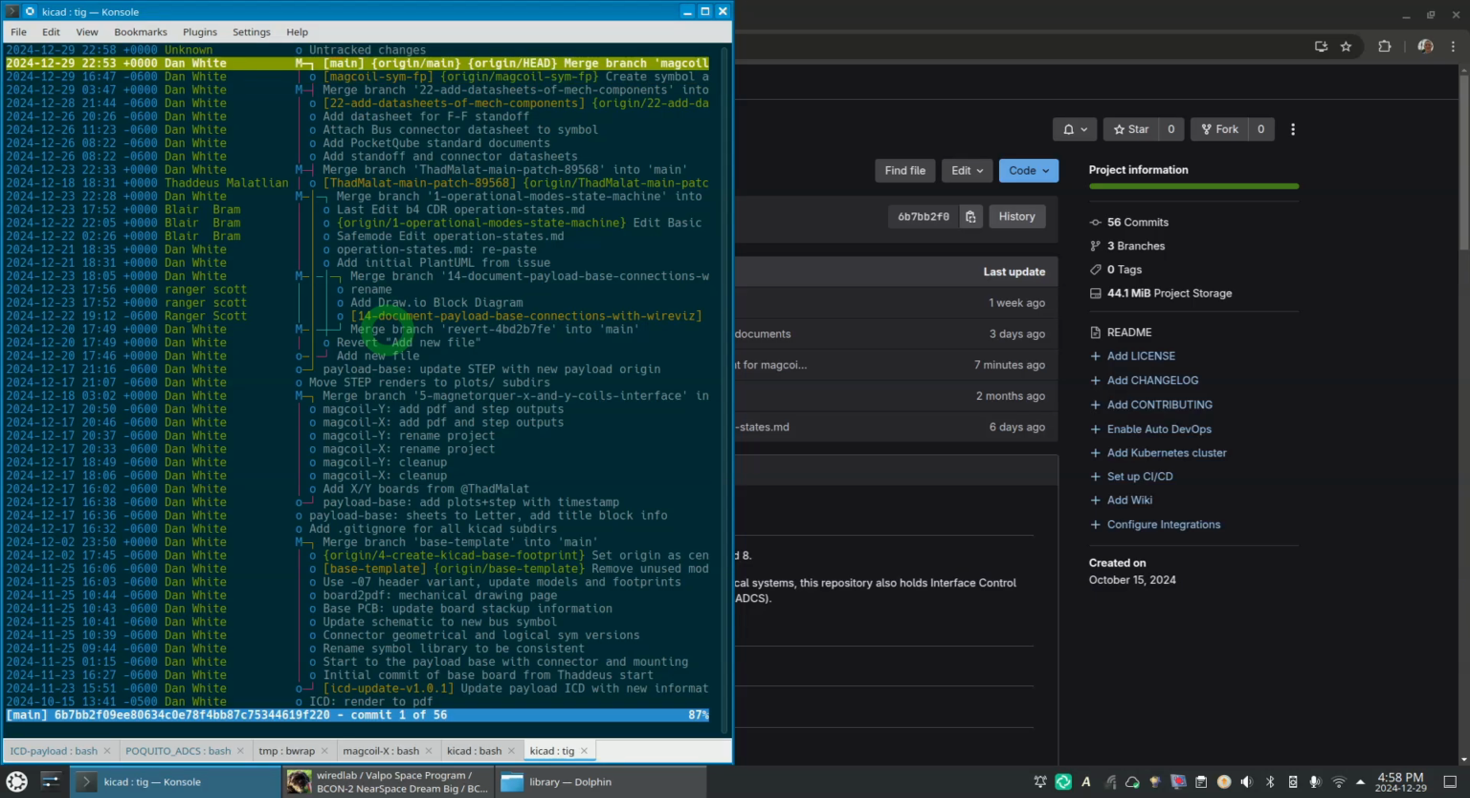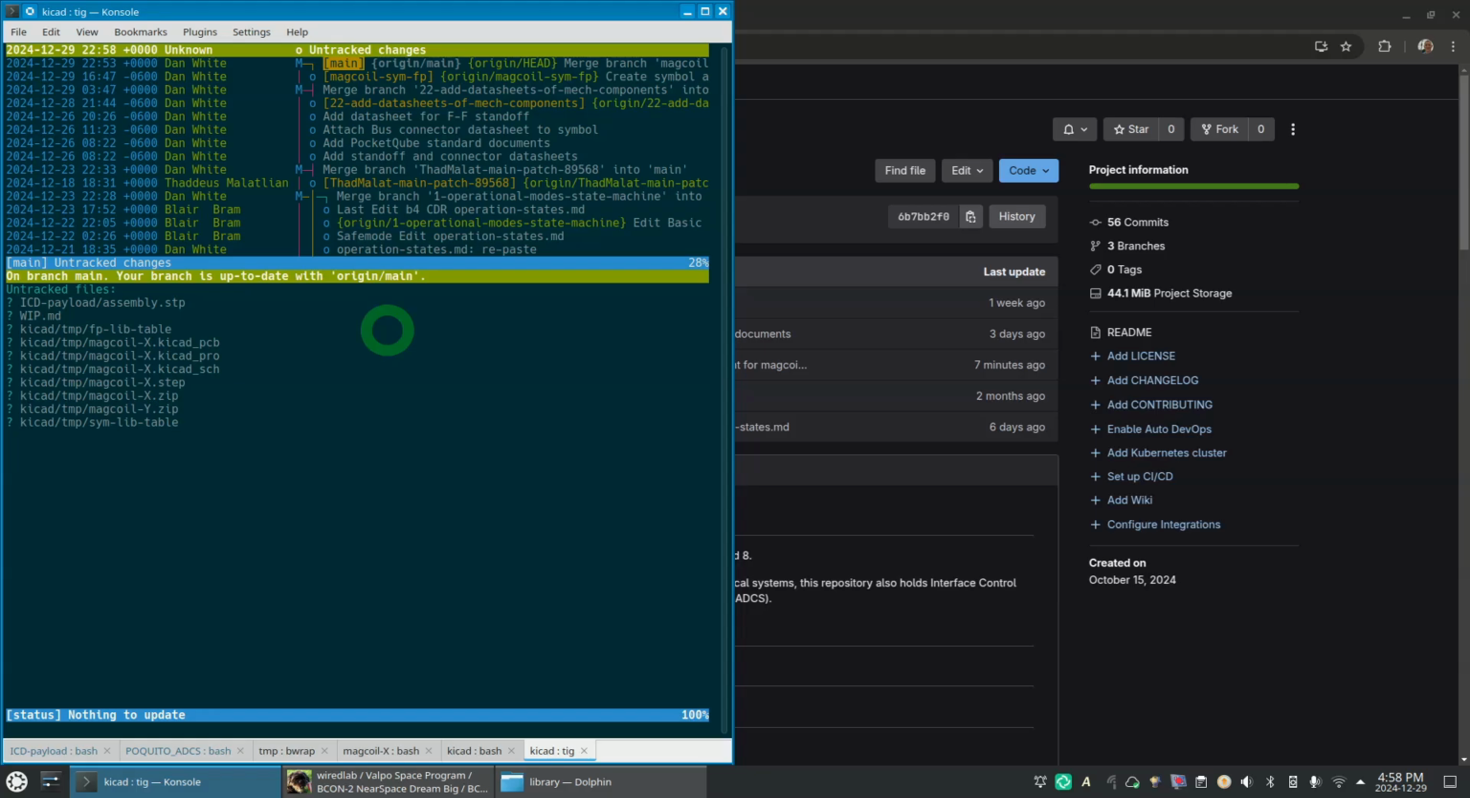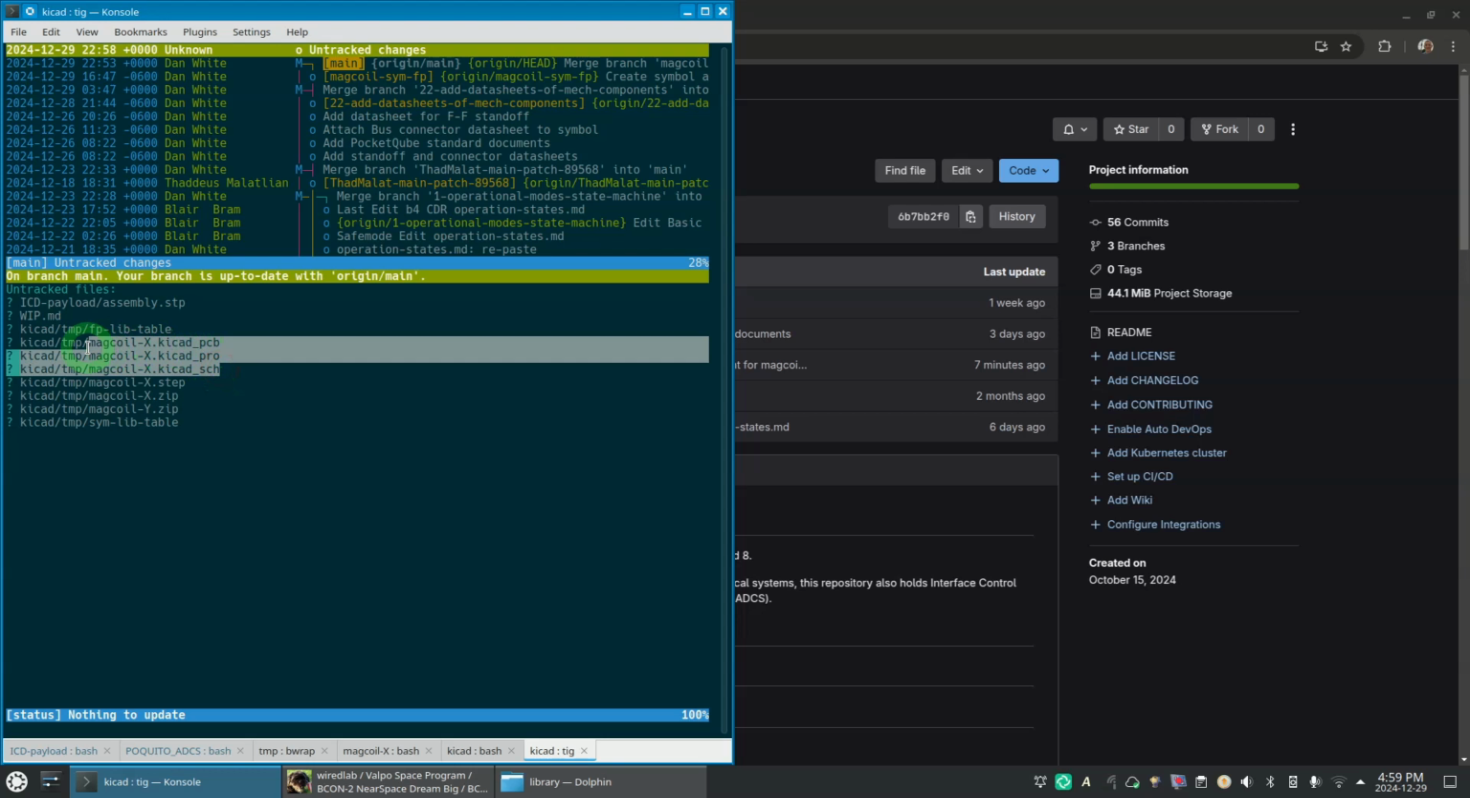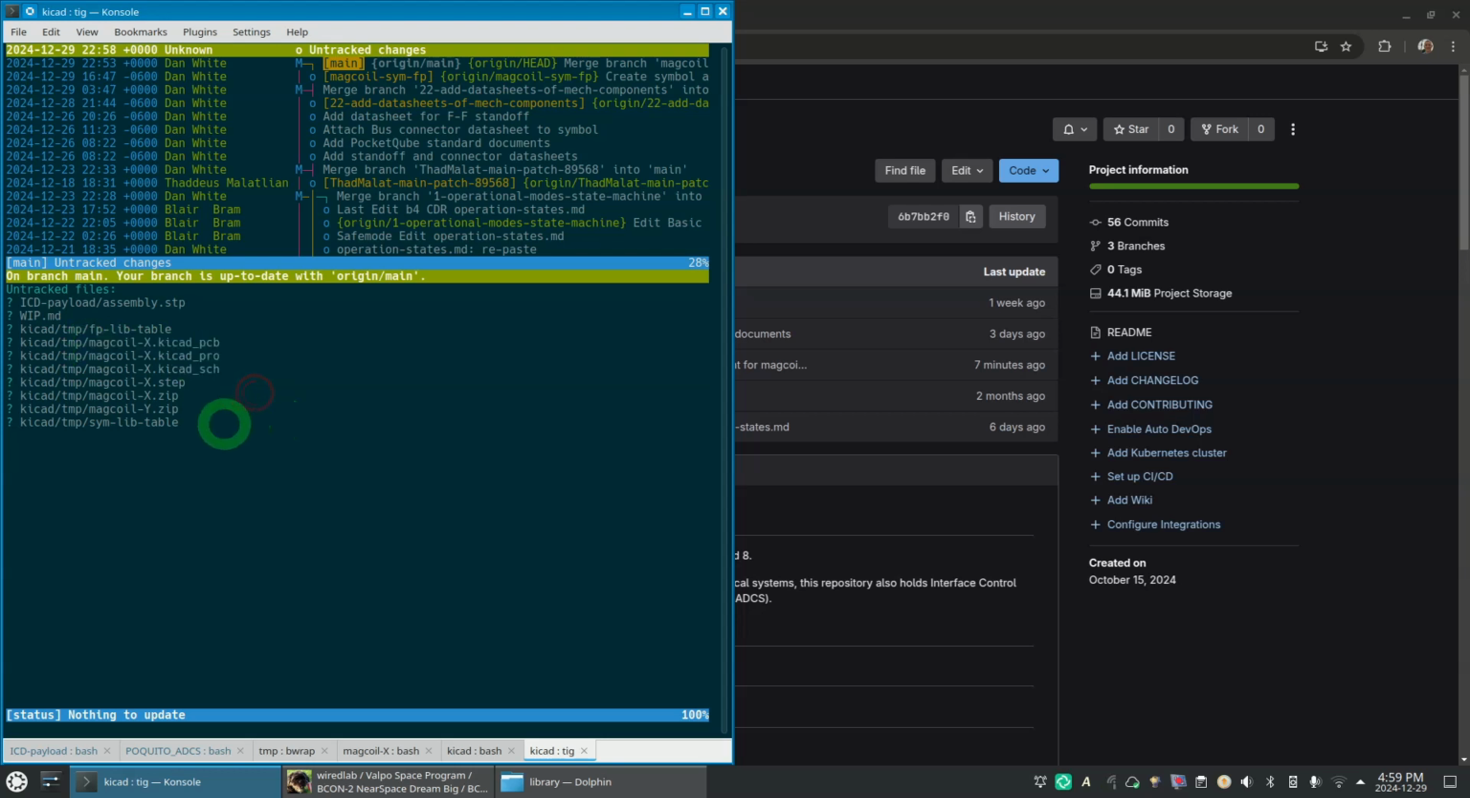Look at the terminal version. Here's main. I have untracked changes, and if I click on that, it says what those changes are. They're all files that it doesn't know about. You see all this KiCad temp. This is where I keep temporary files that I never intend to commit. And this is actually the magcoil X schematic and PCB that I was using for the previous video. So I've not actually put the symbol and footprint in the official MagCoil X yet. Okay, the zip files are what Thaddeus gave me not too long ago.